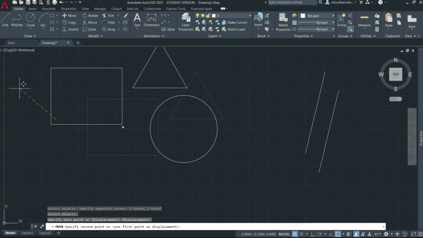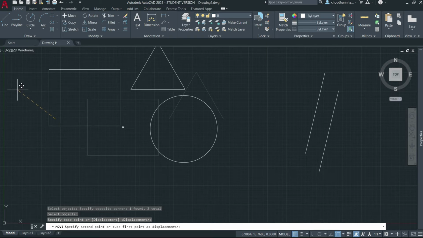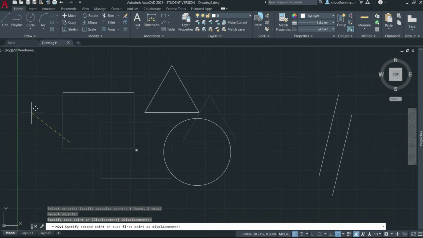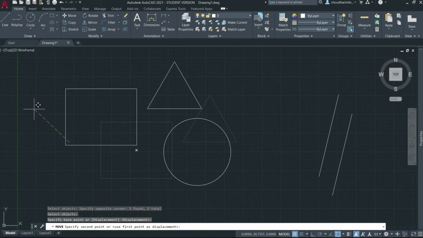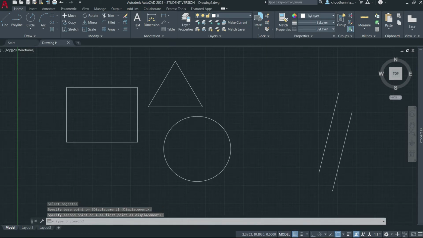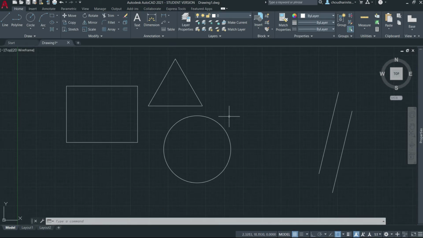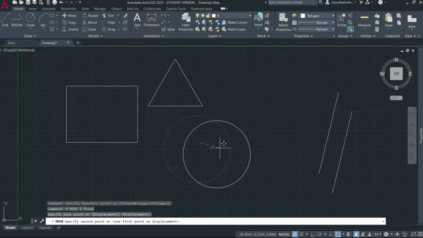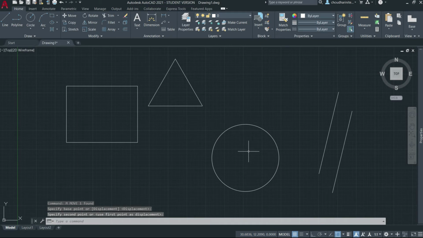I just want to move this rectangle and triangle out of the circle. As you can see, they are out of the circle, and I'll just click here so that they are out. Supposedly, if I want to move the circle, I can select the circle first, then activate the move command. I will select the base point, and you can see we can also select the object first and then activate the command.